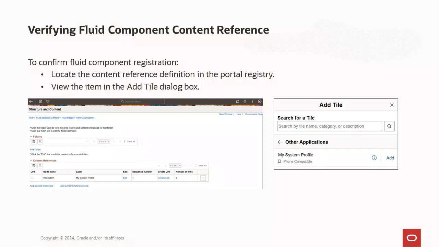Another way to verify a successful component registration for a Fluid application is to attempt to personalize a Fluid homepage by adding a tile. In the Add Tile dialog box, you should see your content reference within the appropriate content reference folder. Only content references added to a subfolder within the Fluid Pages content reference folder can be added as a tile to a Fluid homepage.